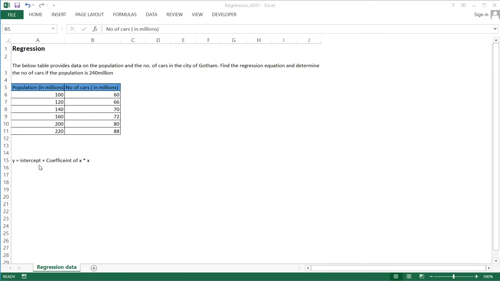We all know that the regression equation is commonly represented as y is equal to intercept plus coefficient of x into x, where y denotes the dependent variable and x denotes the independent variable. In this example, the population of the city is the independent variable and the number of cars is the dependent variable. That is, the number of cars will be dependent on what the population of the city is. So let us begin the regression analysis.